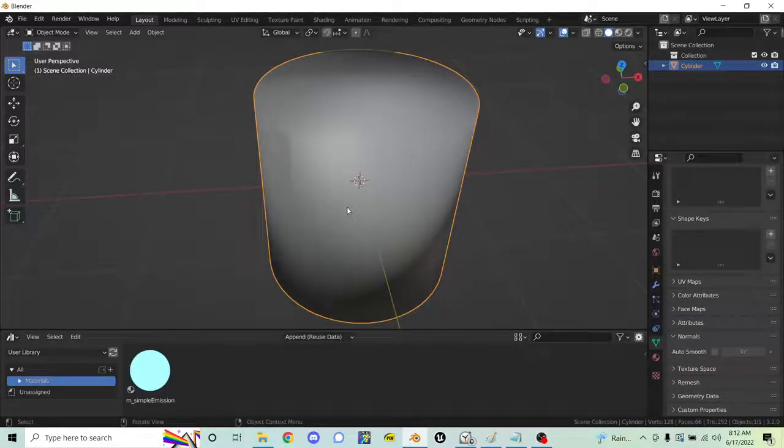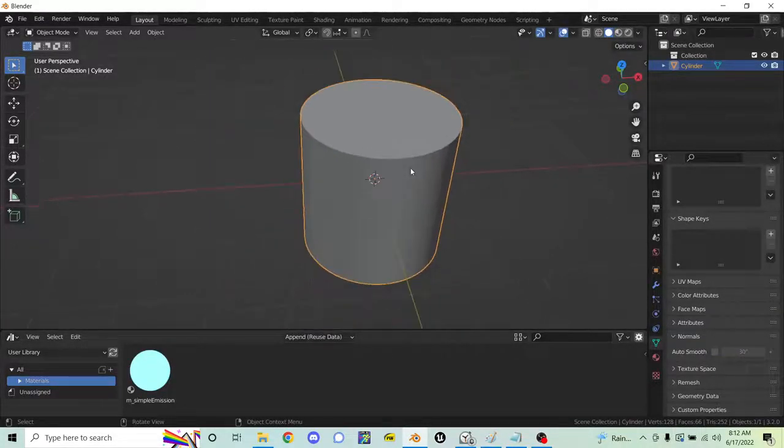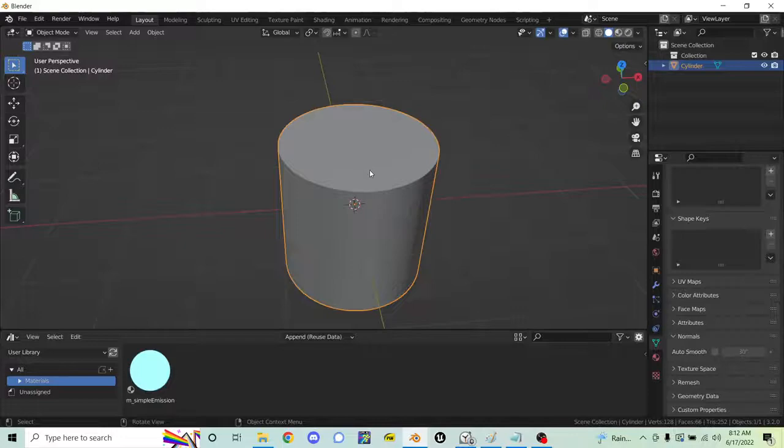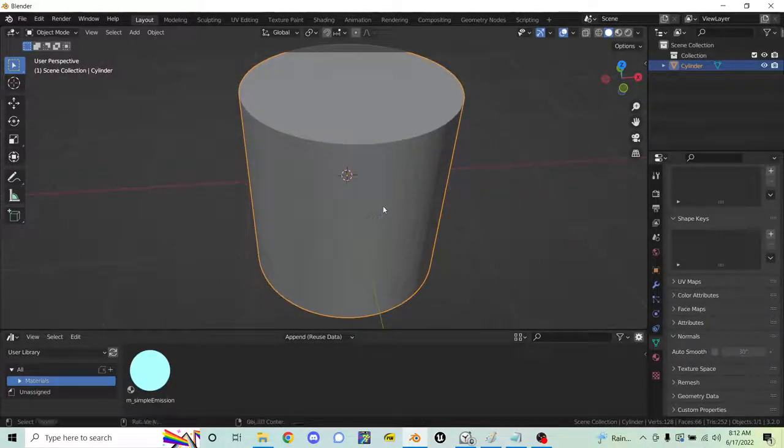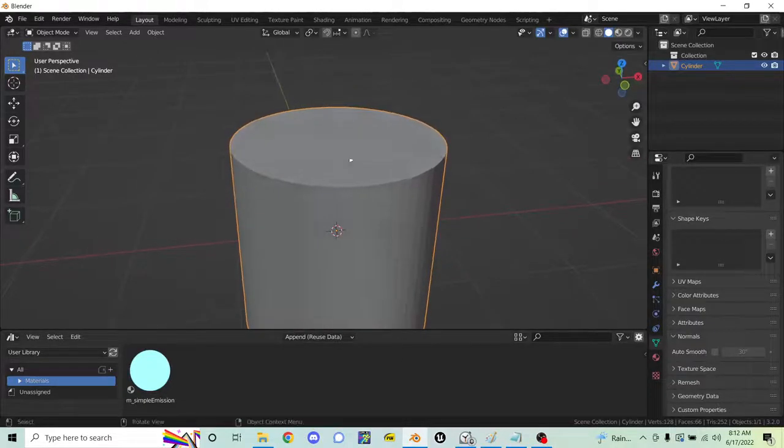Now if I select this, turn auto smooth off, and go back to flat shaded, there's this thing called normals. A normal is basically the direction a face, like this circle, is facing. It's a line perpendicular to that face, like this. The normal of this side would be like this, and the normal of this side would be like this. The normal of the side over here would be like this.